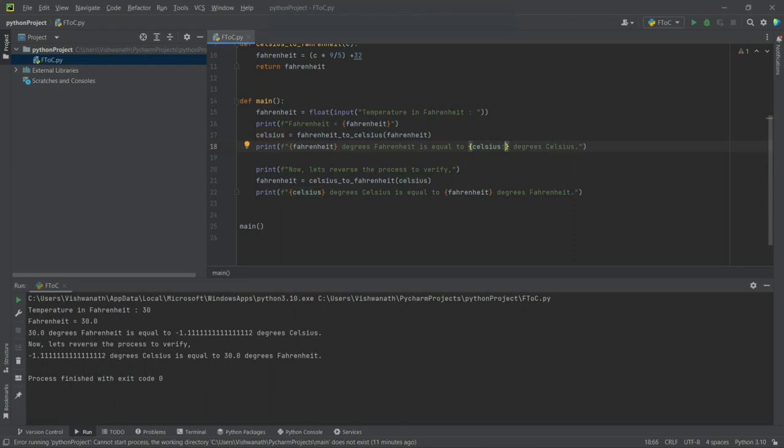So after Celsius, the variable F, no, colon 0.2F. And let's make this for all of them, 0.2F. Similarly, 0.2F. Don't forget the colon. Colon 0.2F. Okay, I will say 1. So let's change it to 1 decimal place.